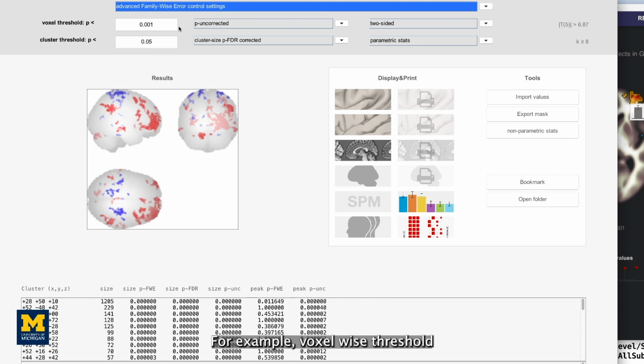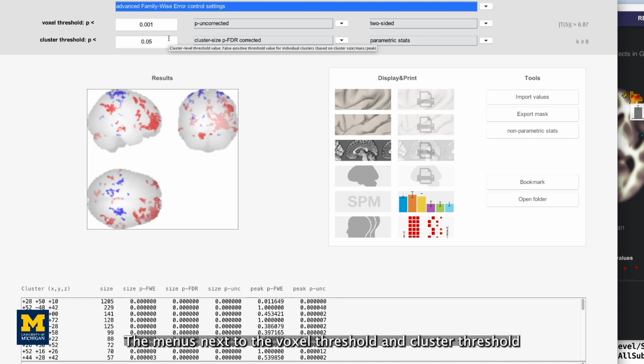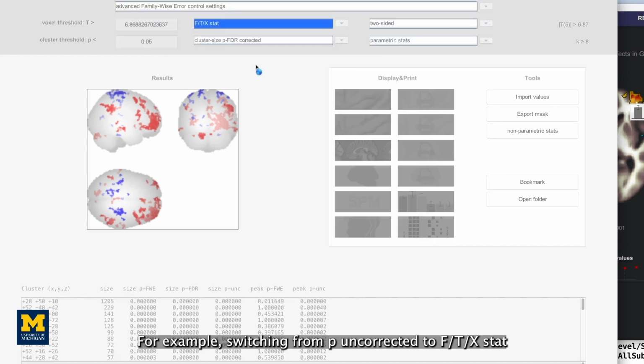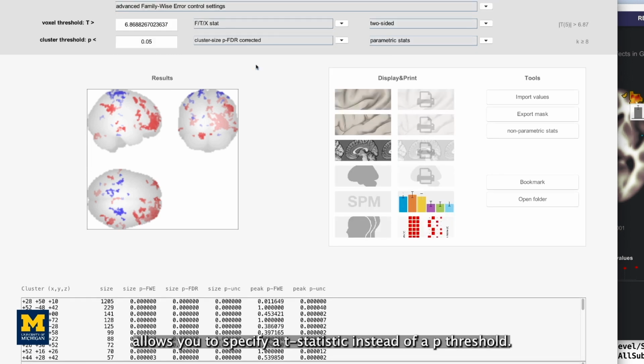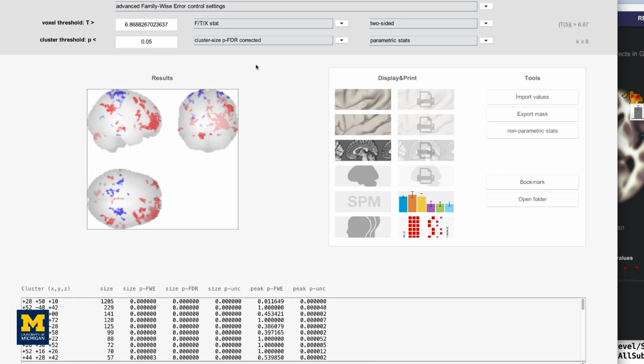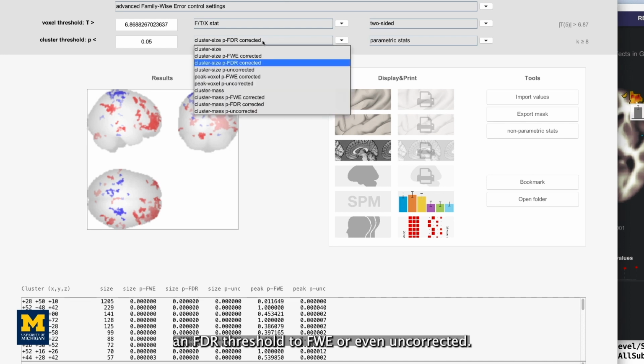For example, voxel-wise threshold specifies the cluster forming threshold, or how significant a voxel needs to be considered part of a cluster. The field below it, cluster threshold, sets the threshold of which clusters will be displayed. In other words, this is your alpha threshold. The menus next to the voxel threshold and cluster threshold fields specify which kind of correction mechanism to use. For example, switching from p uncorrected to T stat allows you to specify a t-statistic instead of a p threshold. Likewise, the cluster threshold can be changed from an FDR threshold to FWE or even uncorrected.